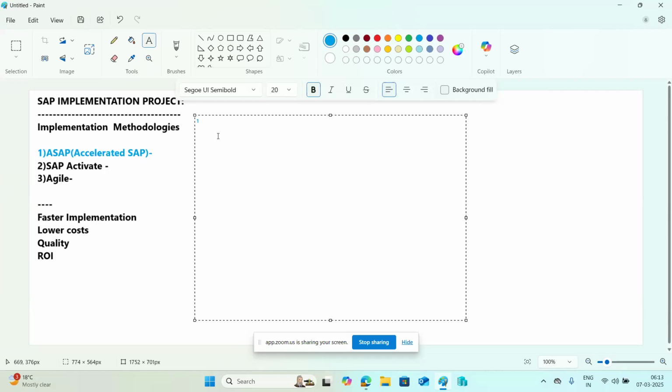So there are some phases here in the roadmap. The first phase is project preparation activities, right? The second phase is the business blueprint. The third one is called the realization phase. The fourth one we call the final preparation activities. Then the fifth one, go live and support activities here.